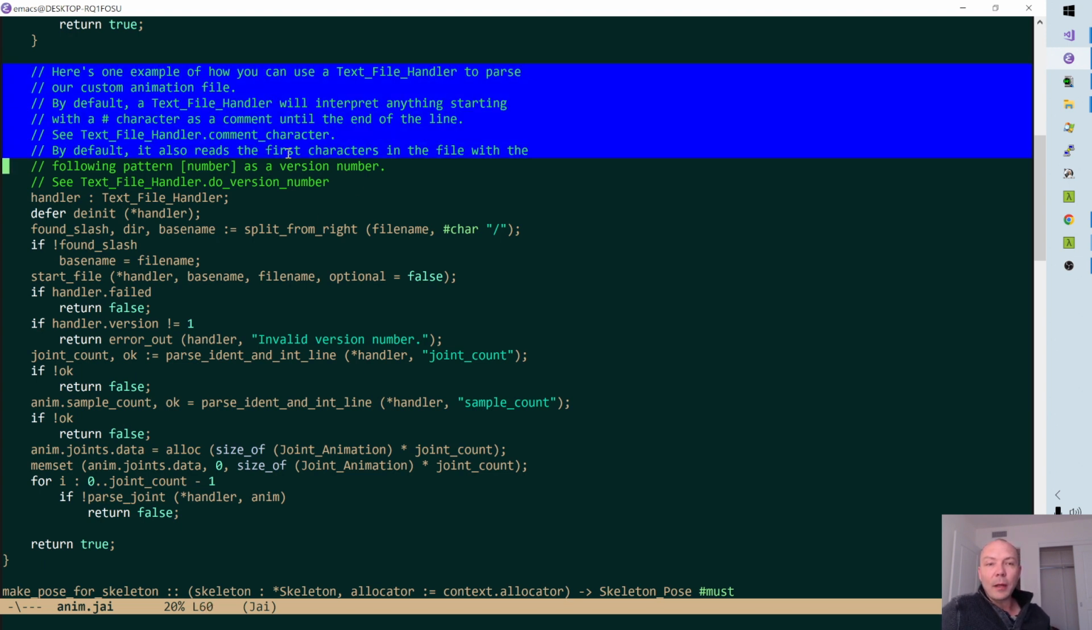Okay, here's a comment. I like this. Text file handler interpreting starting with a hash character as a comment. By default, it also reads first characters. Okay, I'll say there's one thing I like about this example. It's a good medium-sized example, by which I mean, you could have small-sized examples which have one point. It's like, here's how to open a window, right? Or here's how to use assembly, right? This is a bigger program than that.